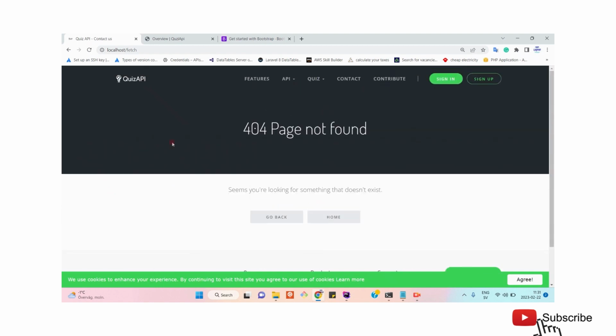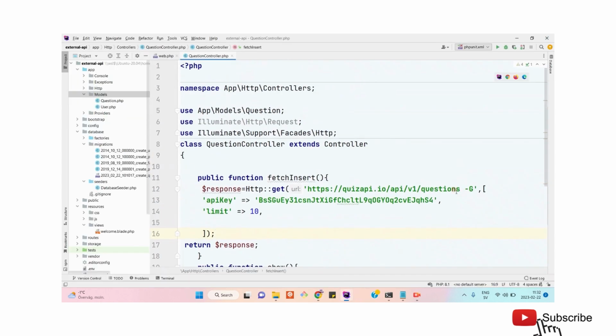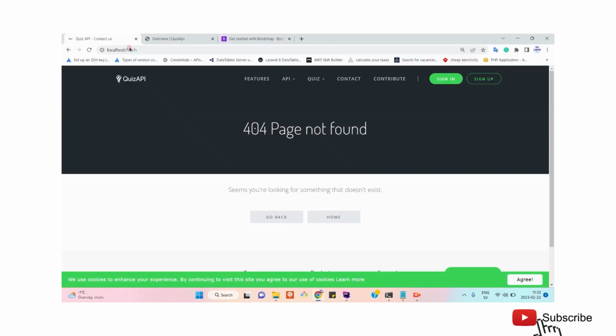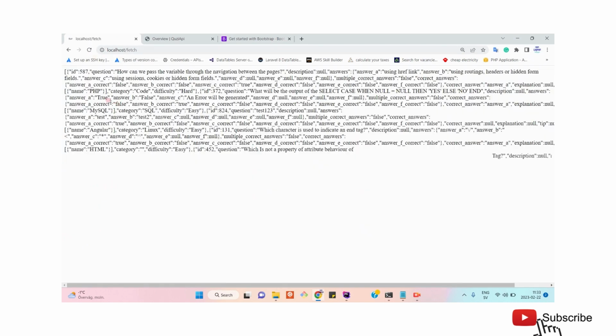So it has redirected us to the quiz API page. Something is wrong. Let's see. Okay guys, the problem here is that we are making a call to the API, but we don't need this here. Now the URL link is correct. Let's refresh this page. Yeah, now the response has been returned from the API. You can see there is a question.